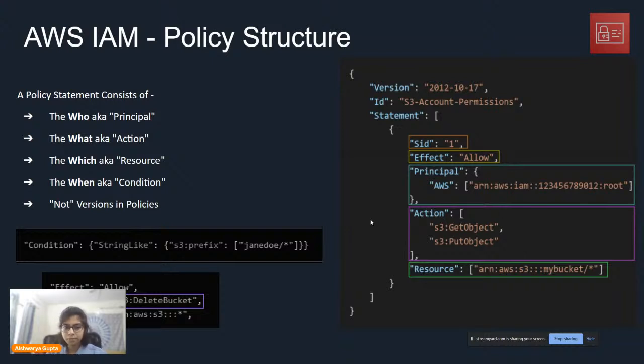Now what is principal? Principal is the who of a policy. So like I said, there are two types of policies, right? There is a resource-based policy and there's an identity-based policy. Identity-based policies are attached to users, roles, or groups, and resource-based policies are attached directly to a resource, for example, an S3 bucket. So when you're defining a principal, if it's attached to a resource, then you can define it to be like a role or a user or a group, right?